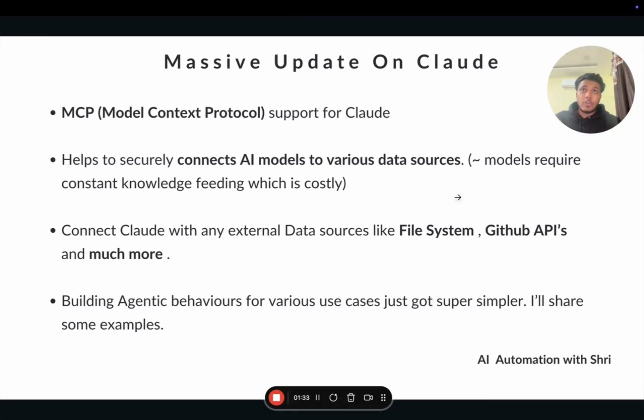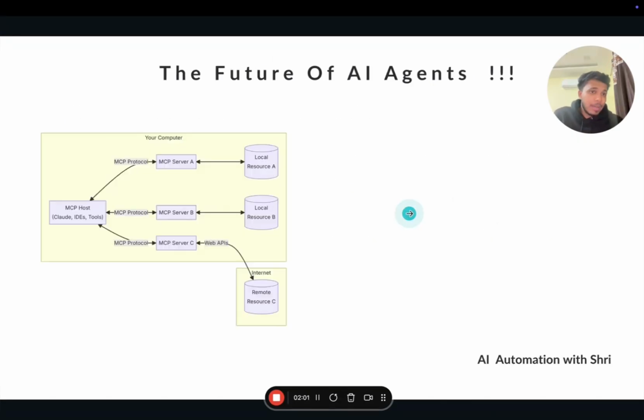In that case, you can just start building applications on top, and then you can connect your file systems, you can connect GitHub APIs, you can connect much more and build everything out of it. So this has actually helped us to build very agentic use cases that are available in the market. You could build enterprise applications, AI chatbots and everything on that end. I'll share some examples by the end of this video.